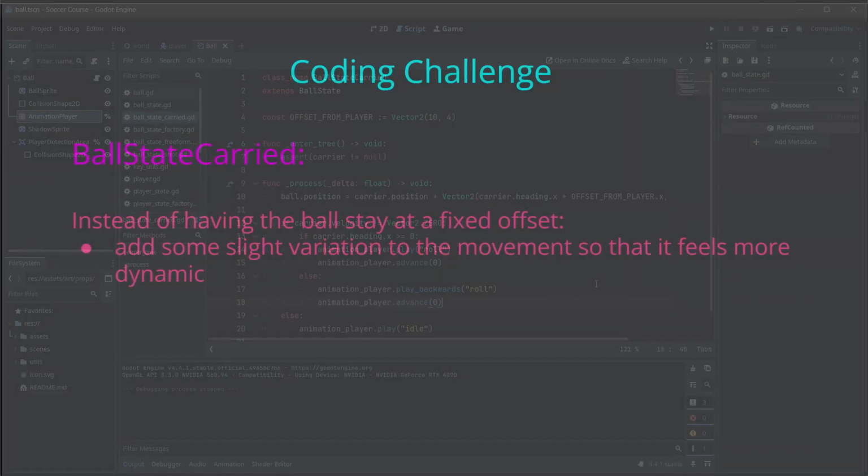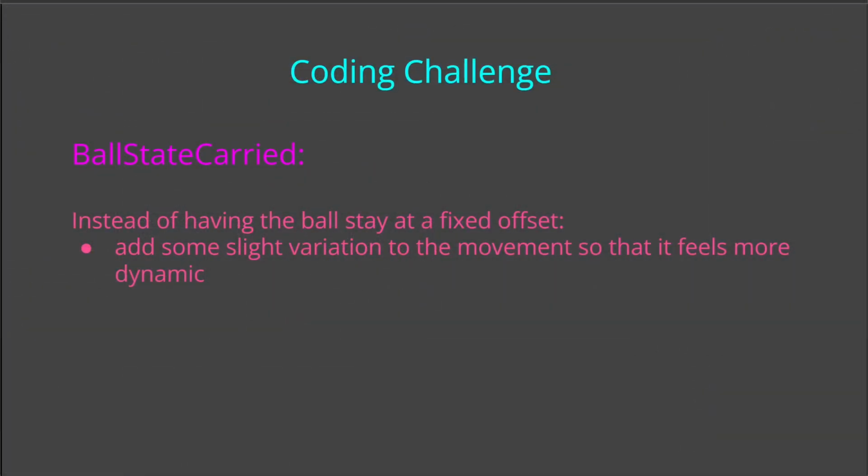All right, so here's the challenge. Rather than have the ball stay at a fixed offset from the player, try to find a way to add some slight variation to the movement so that it just feels a little bit more natural and dynamic. I'm calling this a creative challenge because there's actually no right answer here. It really depends on what you want to build and on the behavior you want the ball to have. So maybe it'll be adding some randomness, maybe some form of bounciness, elasticity, I don't know. But I'm actually curious to see what solution you might be coming up with. So go ahead and pause the video right now and then see what you can come up with, and then we can compare our solutions right after this.